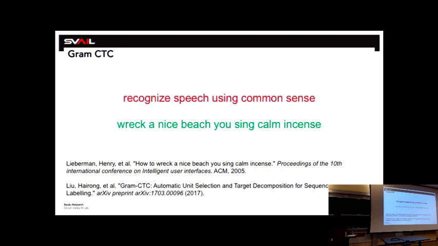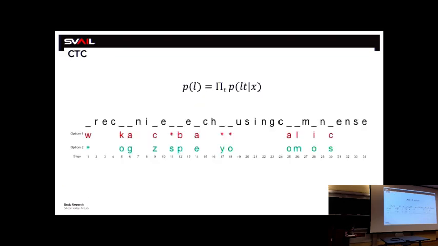Let's see how CTC does this. So CTC predicts one character at a time. If you pick all the items from option 1, you get wreck a nice beach. If you pick all the items from option 2, you get recognize speech. But what CTC is doing is predicting one character at a time, independent of other characters at different time steps. So, for example, whether it predicts K here or not is independent of whether I predicted W here or not.